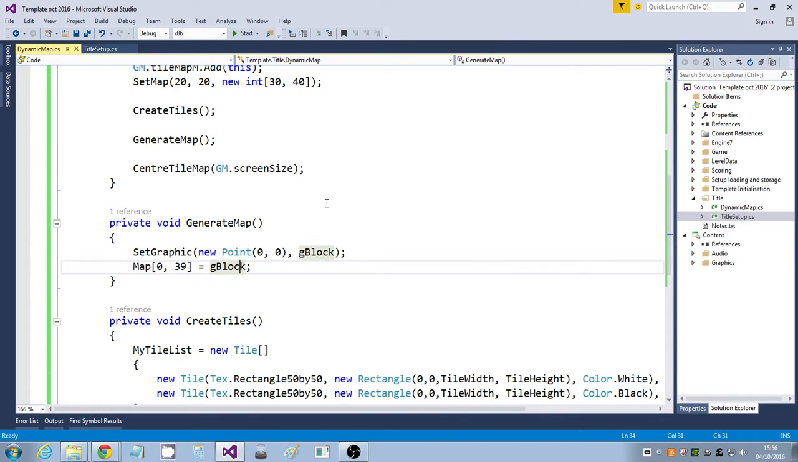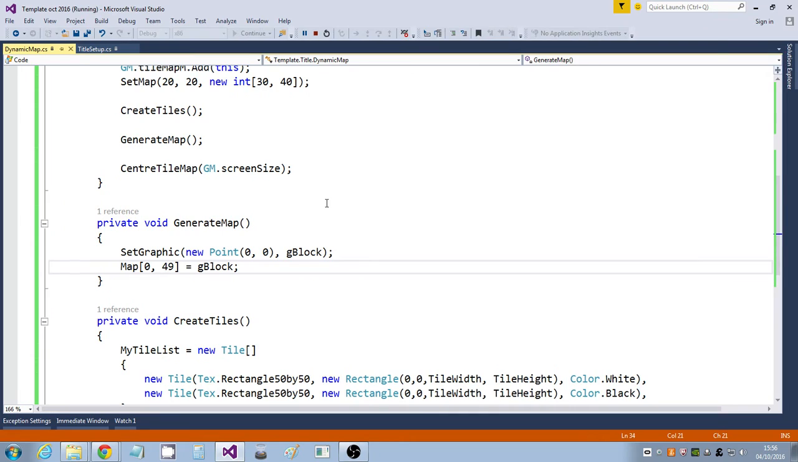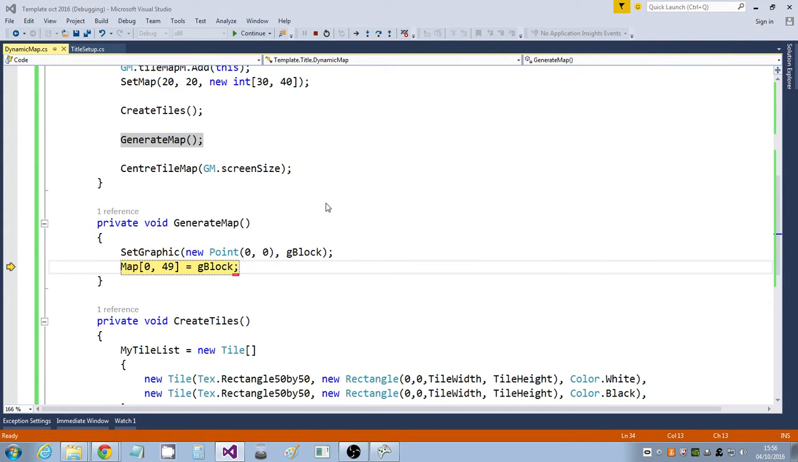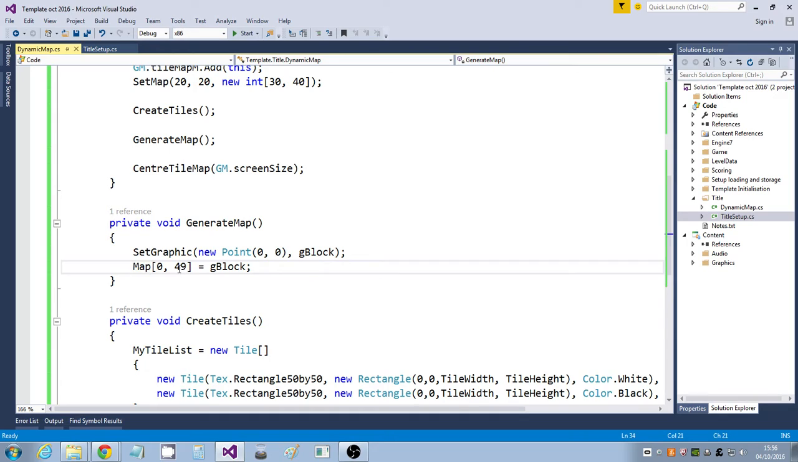If I set something that's out of bounds, we'll generate an exception. So if we try that, column 49 doesn't exist, so it'll throw an error. There you go, out of range exception. So if you're going to do the map raw, which is fine because it's fast, then you must make sure you error check your stuff. So they're the two ways of generating the maps.